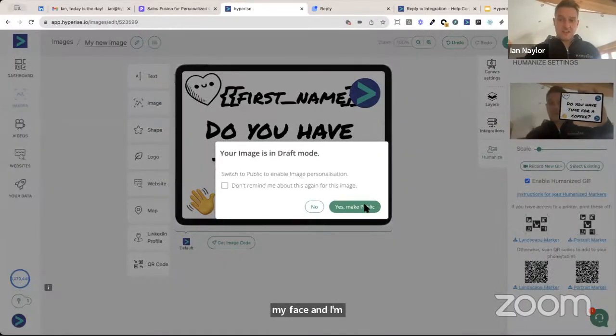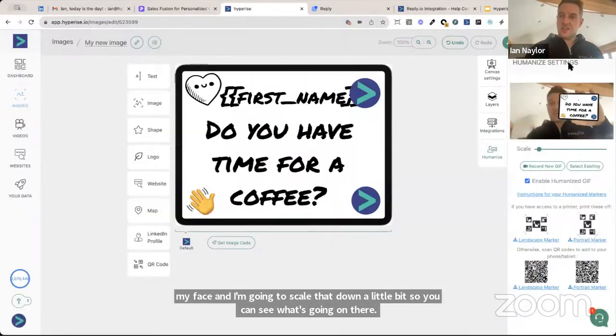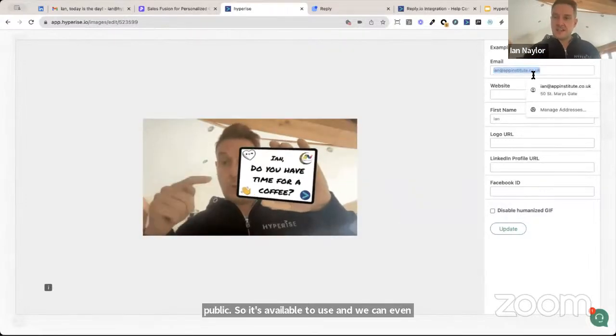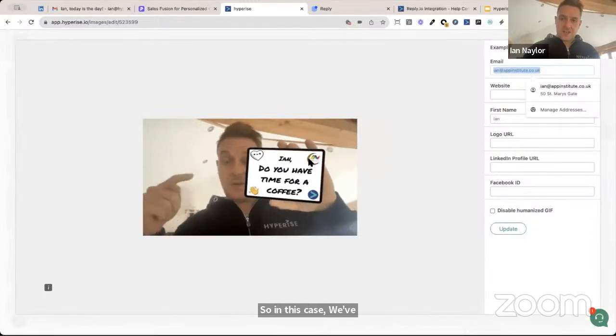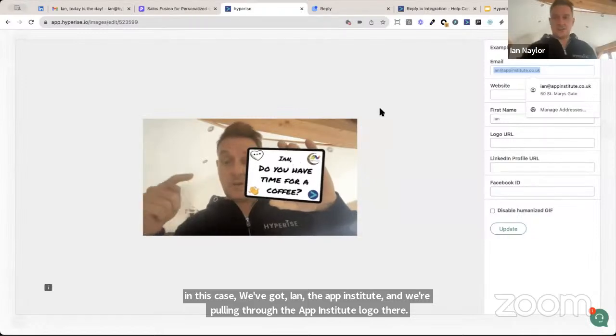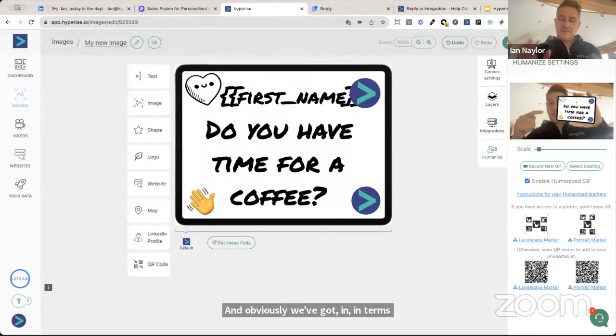And now what we can do is make it public so it's available to use. And we can even preview it here with some data. So in this case, we've got Ian at App Institute, and we're pulling through the App Institute logo there. And obviously, we've got Ian in terms of the name, the call to action there. So very simple to do. That probably took about 2 minutes.